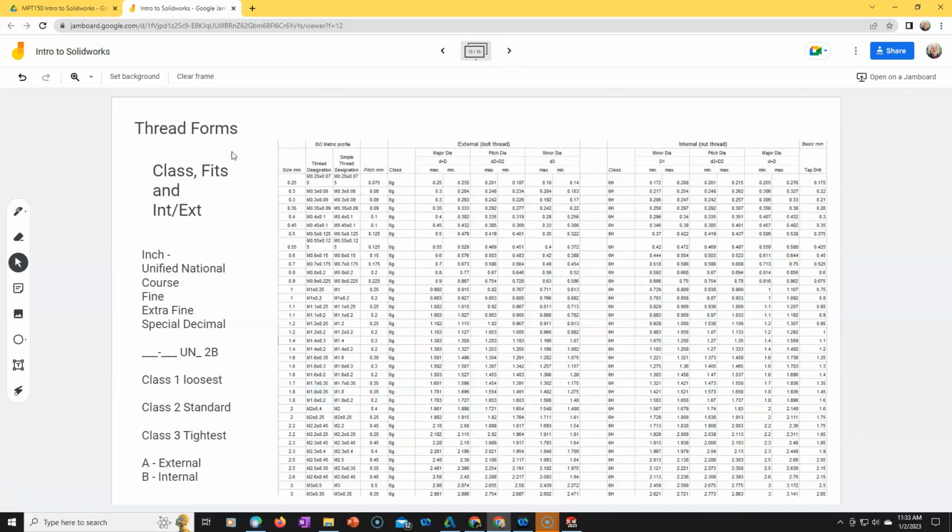So the thread forms, then we get into classes, fits, internals, externals. With metric, I said that the 1.6 was the smallest my drill chart went, but notice it's way down here on the list, and it goes all the way down to a 0.25, which is pretty small. It's about 10 thousandths, with a 0.07 pitch. That is a really small screw. And then the class of fit is based on the external or internal, and the fits I will refer to as the hole basis and the shaft basis.